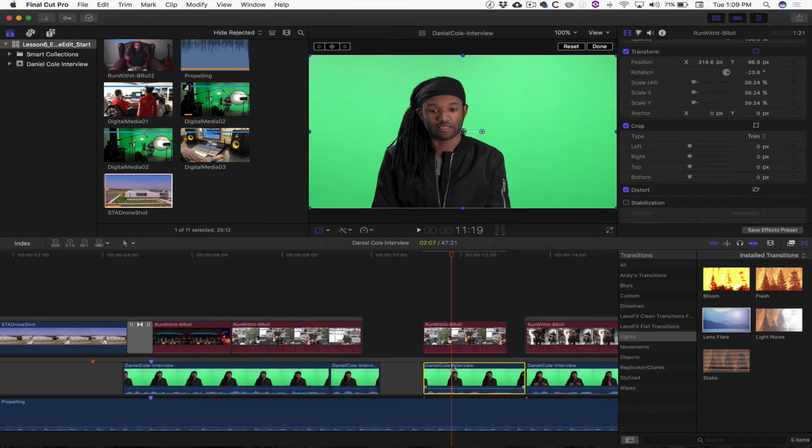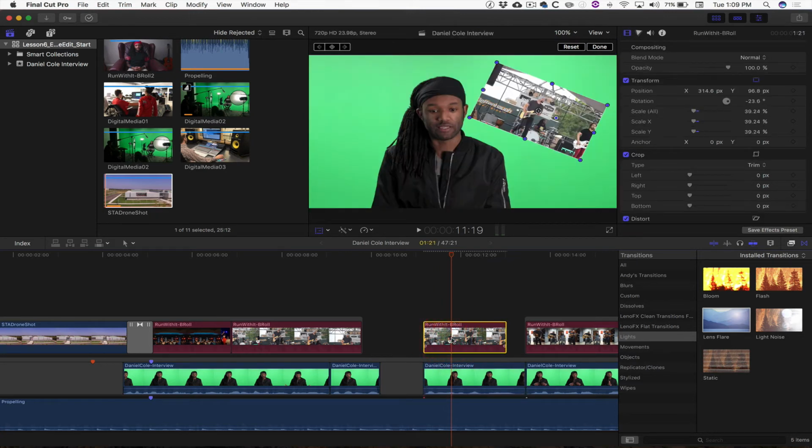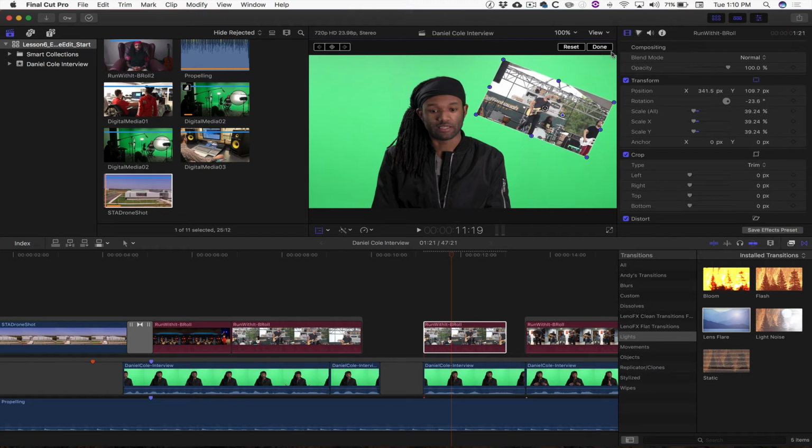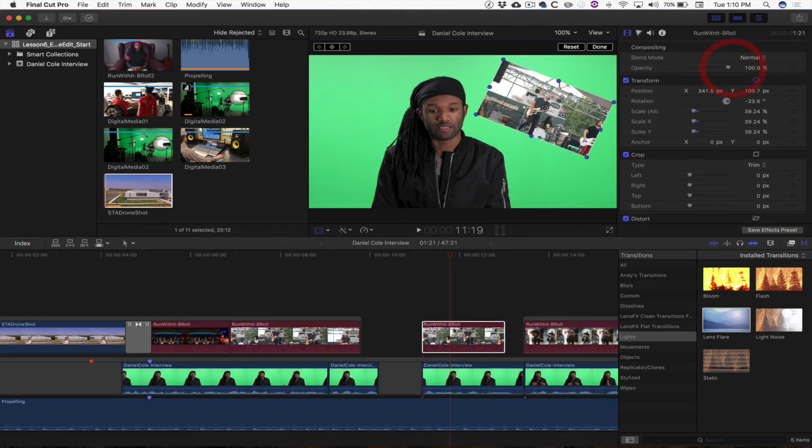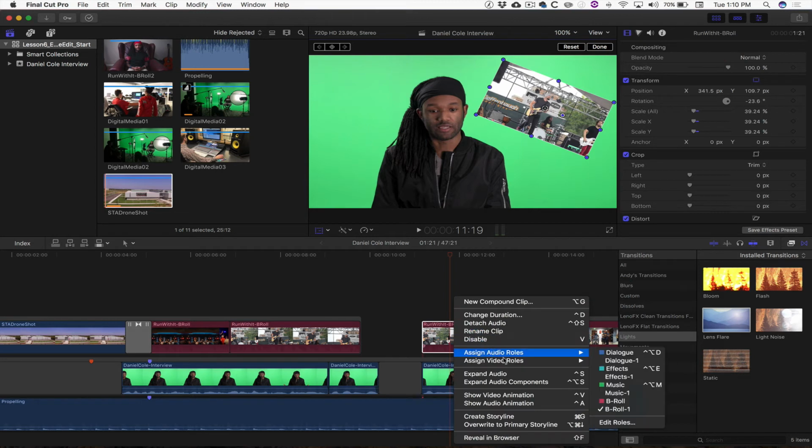Understand that Final Cut Pro will stack those clips in the order that they appear in the timeline, from top to bottom. Don't forget the opacity slider will adjust the transparency of a clip. You can find that in the video inspector, but you can also find that in the video animation editor, which you can access by right-clicking a clip.